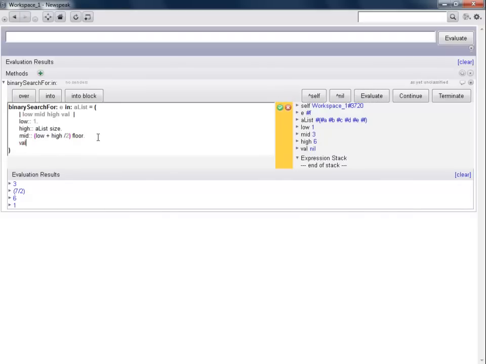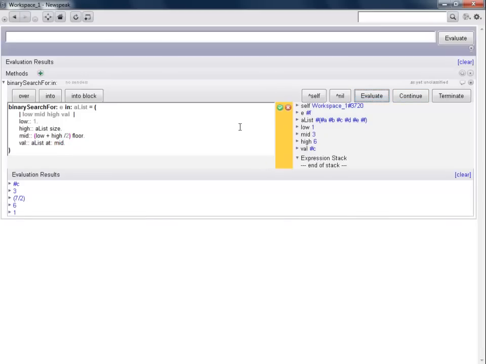Next step is to get the value out of the list, and as you can see, the highlighting tells us we have a typo. Correct that, evaluate, and we have value, which isn't the one that we're looking for yet.